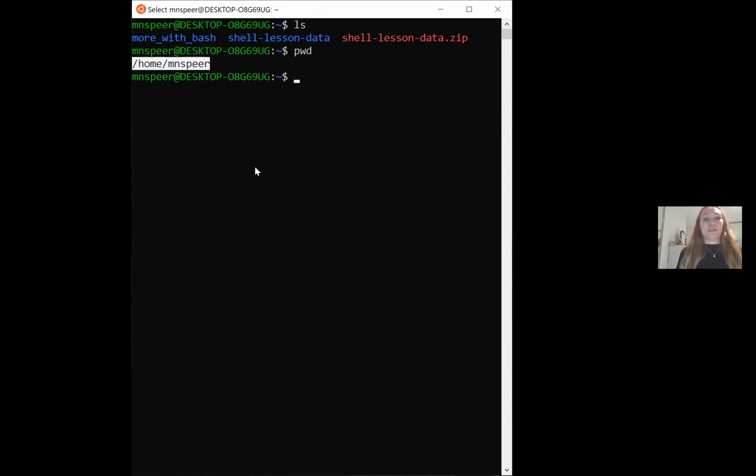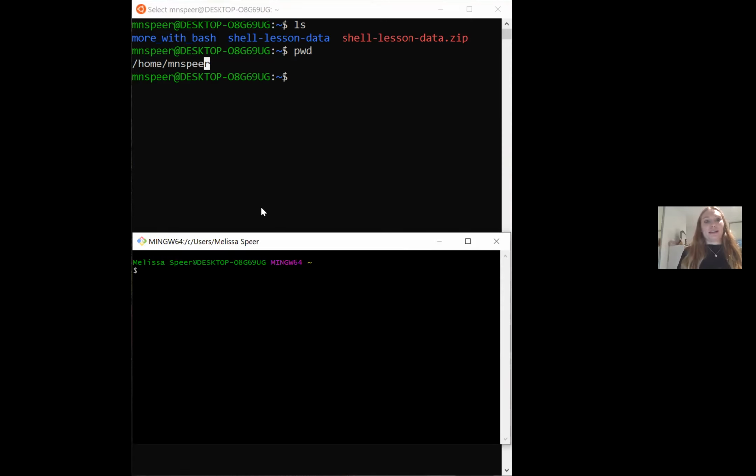This is a Linux subsystem, so it has the Linux structure. You will see it has a home and then my username, and the first slash there is actually the root directory. If I open my Windows terminal, the Git Bash terminal, which is not a Linux subsystem but just accesses my Windows system, and I type pwd, you see my regular C users and my name, because a Windows machine doesn't have the root directory.